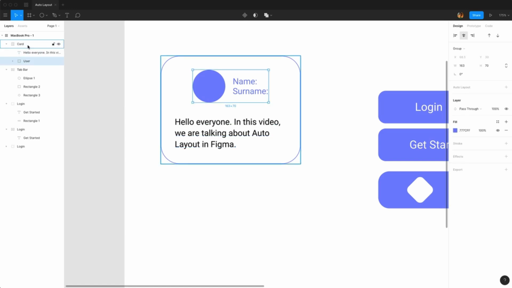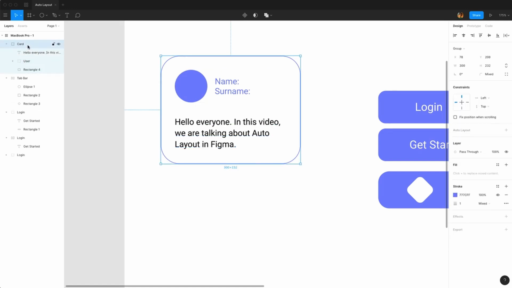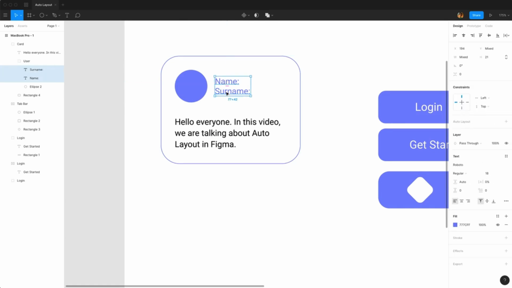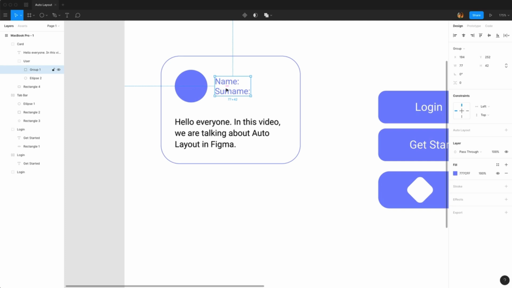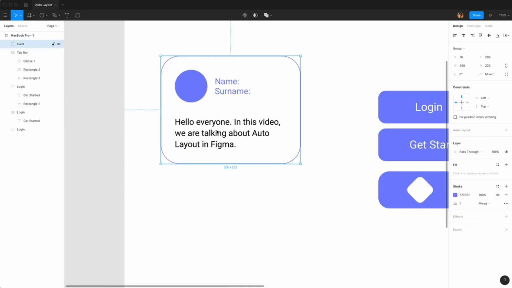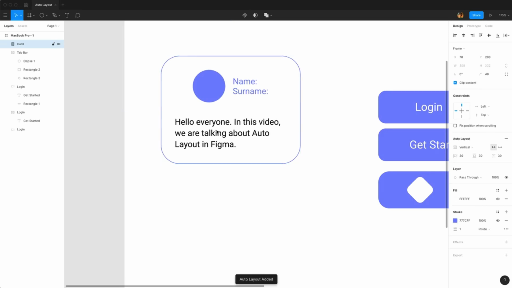But we need to create a horizontal auto layout for our user as well. So now we need to group this name and surname as well in order to use a horizontal auto layout for these 2 objects as well. So now I'm going to choose the user group and press Shift and A. And as you can see, we just created a horizontal auto layout. Okay. Then I'm going to select my main card and press Shift and A once again. And as you can see, I just created a vertical auto layout.